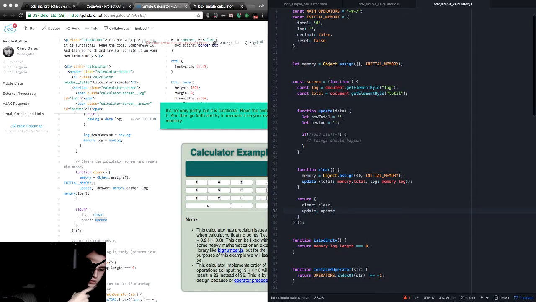Also an object of sorts. Could be empty, could have stuff. And then we are returning the return value.